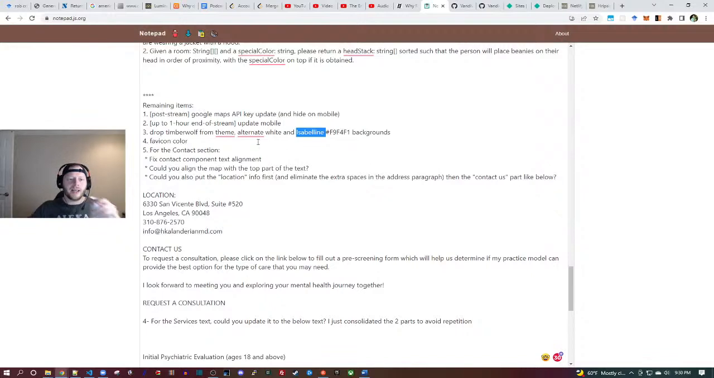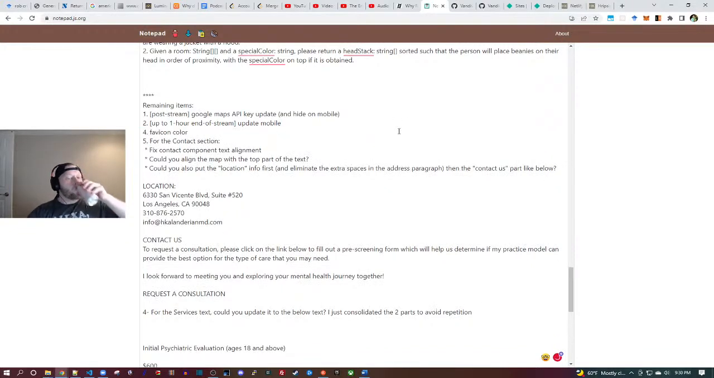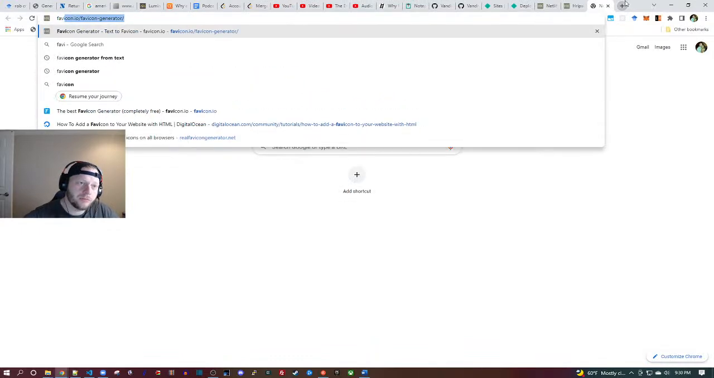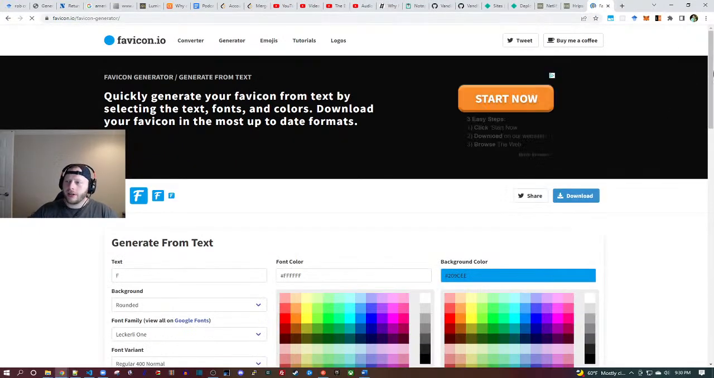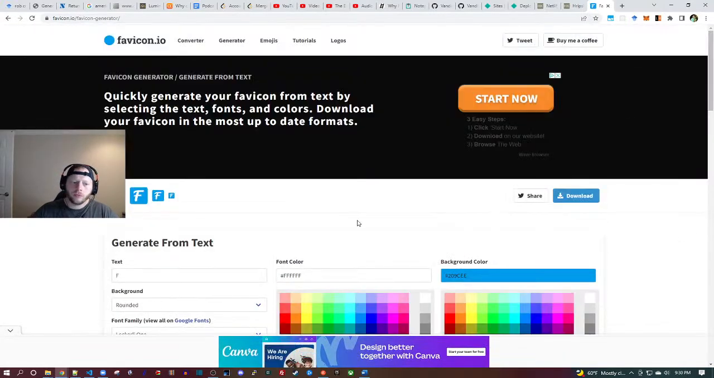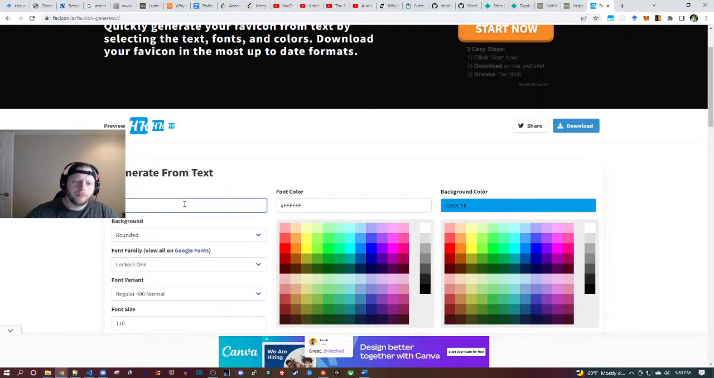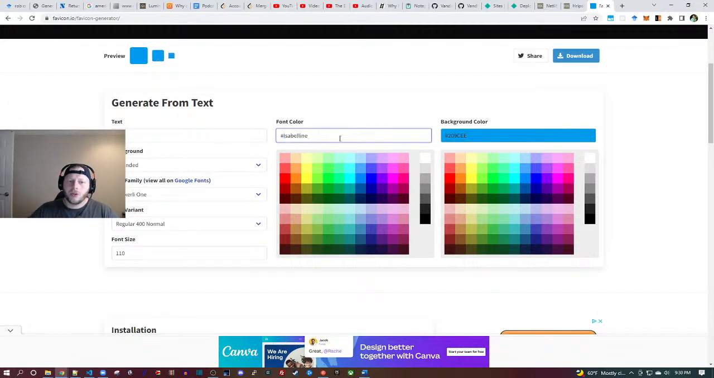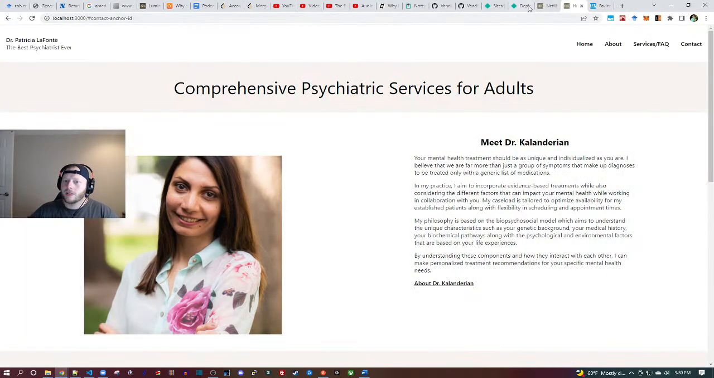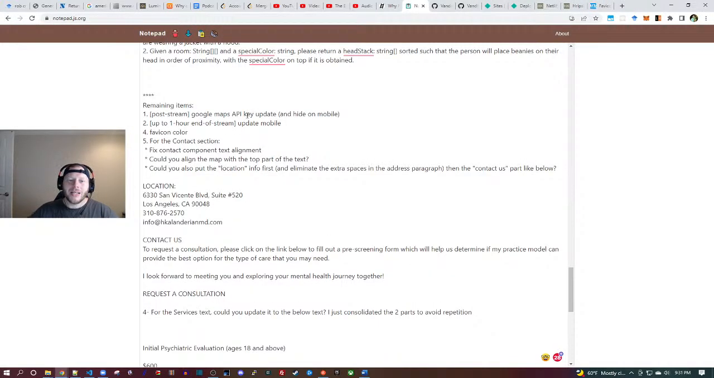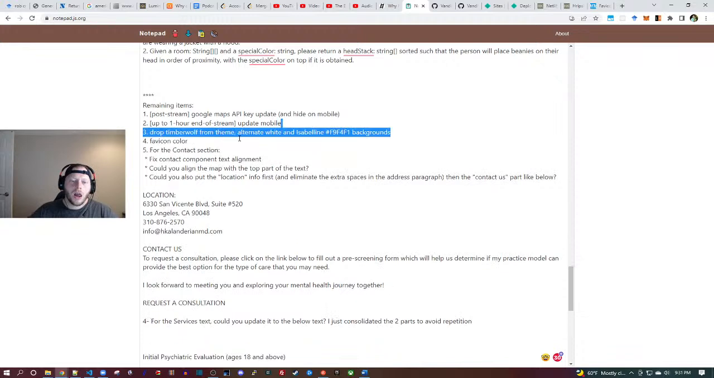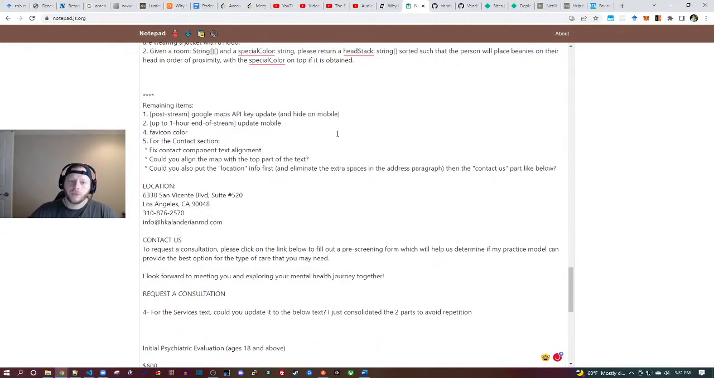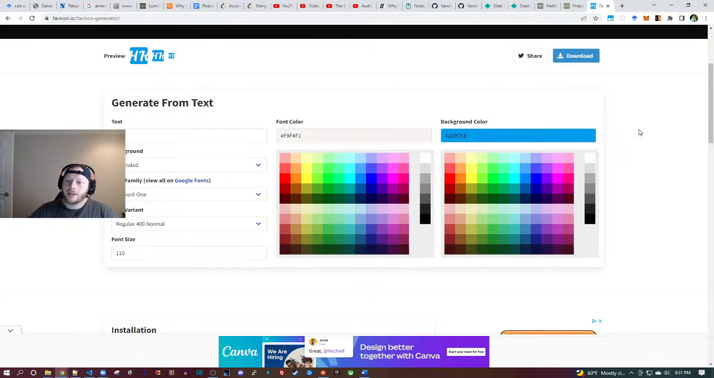All right, so what is next? Let's do the favicon color. It's going to be easy. Quick and easy. So here's the generator I used before, and just HK. And then here's the new color, Isabelline. We'll put the hex. So there's the hex. Oh no, that's the font color. Sorry, I just want white.